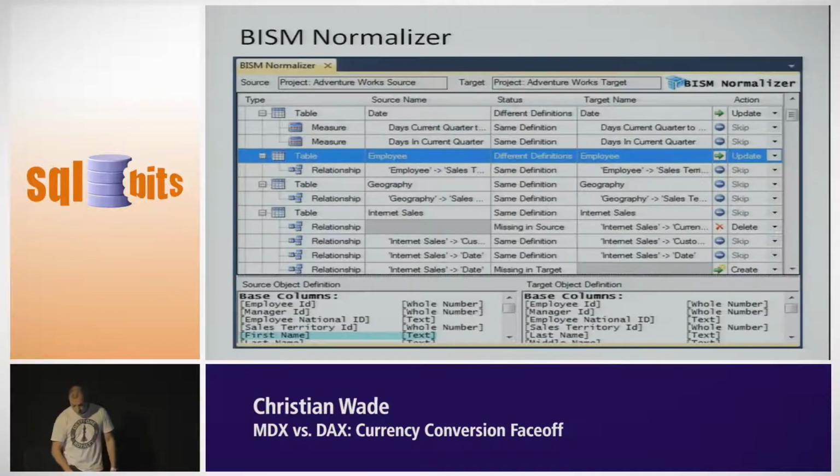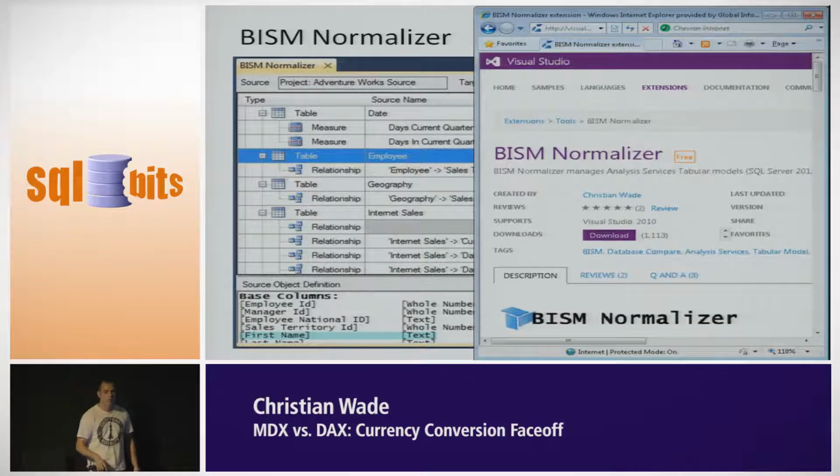All right. So this tool, the BISM Normalizer, I built this in my spare time as a hobby, and it's a database compare tool for analysis services tabular models. It only works on tabular models. There is nothing else out there that does database compare for tabular models, and as I said, it's a free tool that you can get from the Visual Studio gallery.